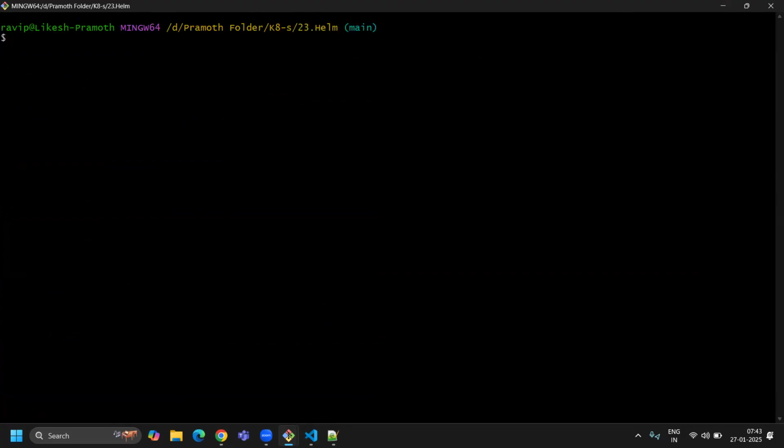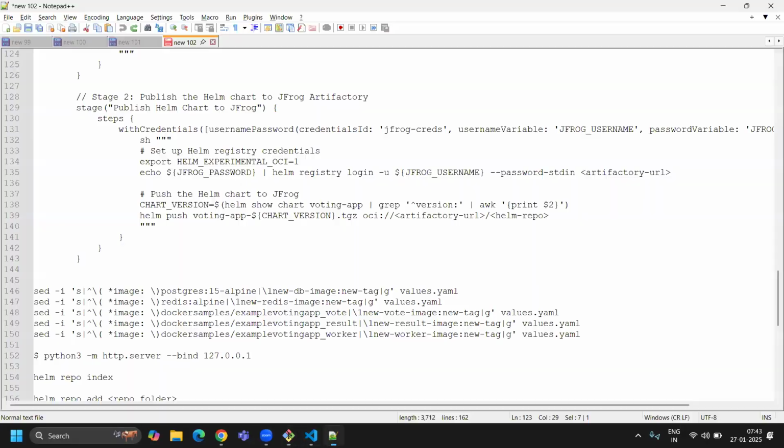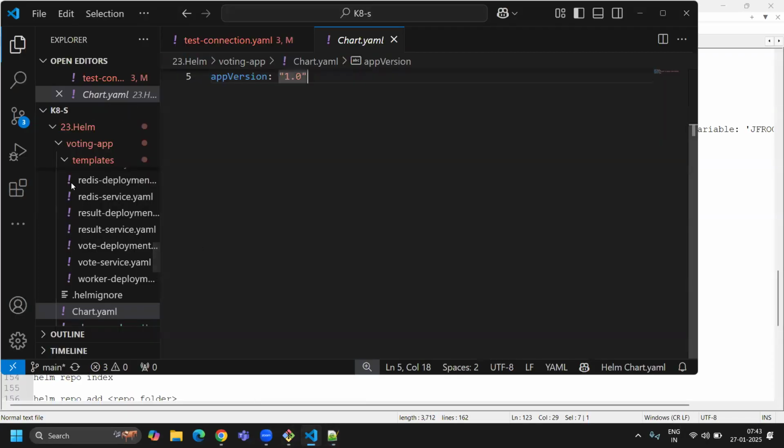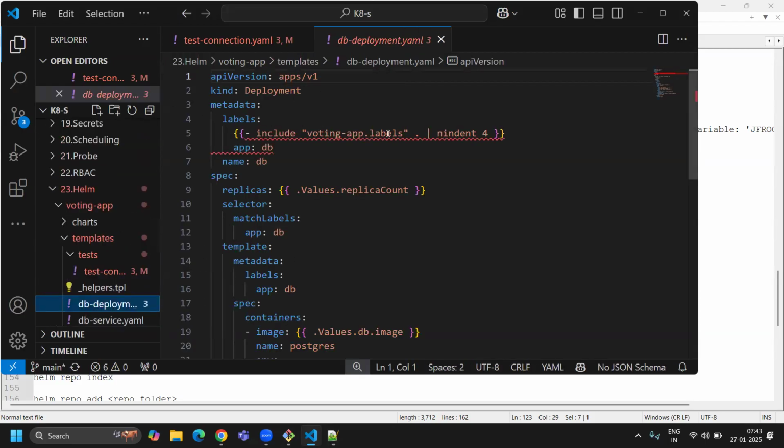Whether our Helm chart, whatever we have done, is good or not, you can use helm lint, I believe. You can use that. See, in case I have some error, it will show here itself. Let me introduce an error and see what happens. Let me go with some error like in deployments. Let me check what it does. Save all.